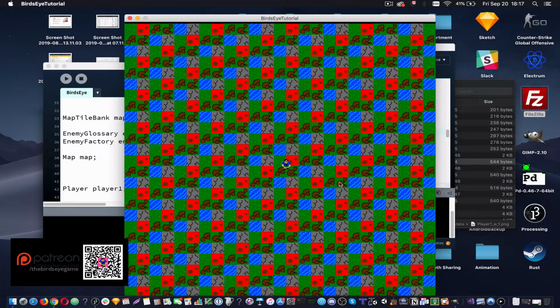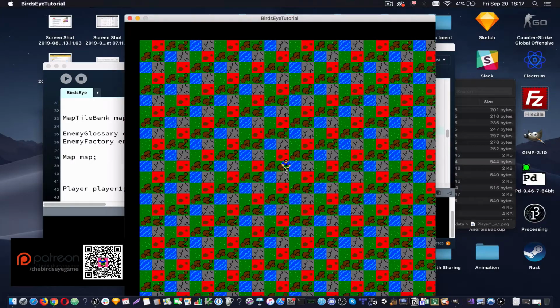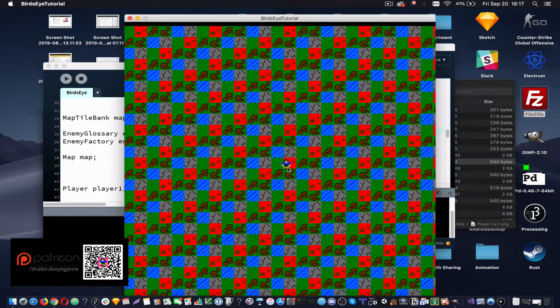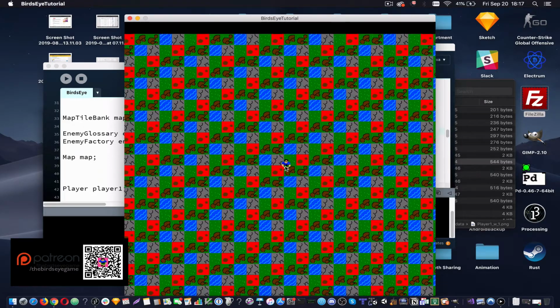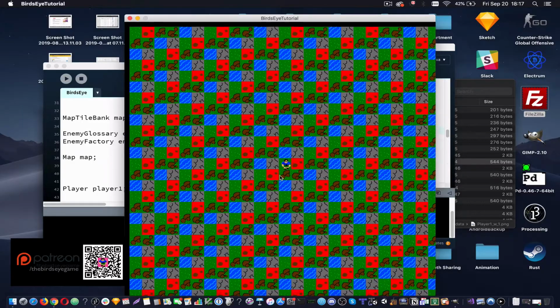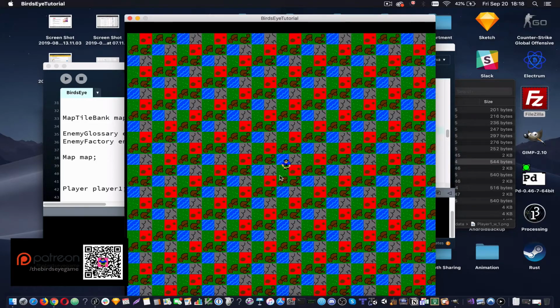So I have a player on here and I'm making the map scroll. Actually, last time, if you can see, the player didn't have any transparency, but I just changed the graphic around so that it has transparency. So this is what I have so far.